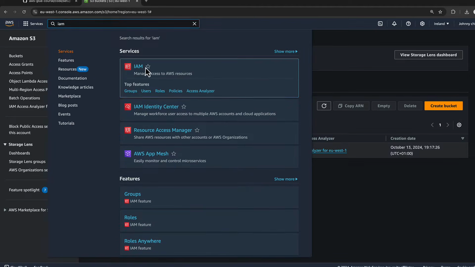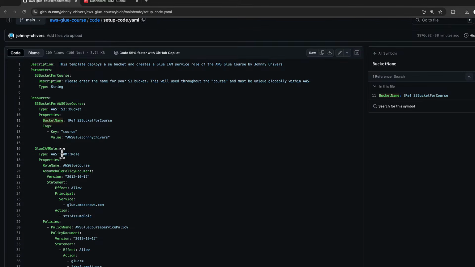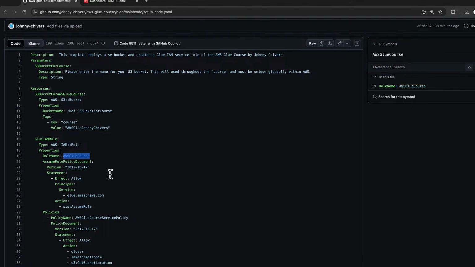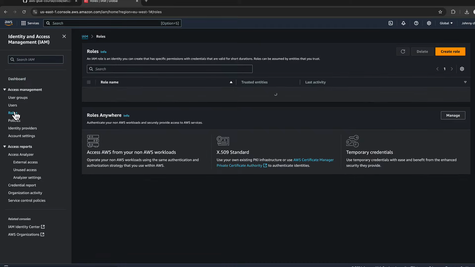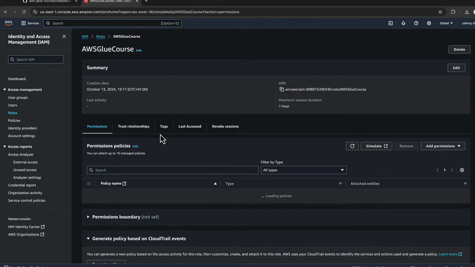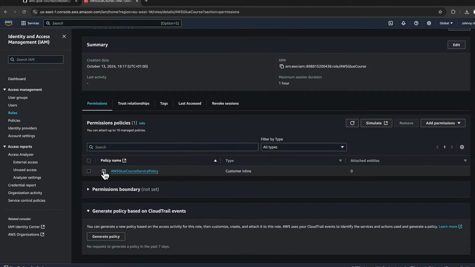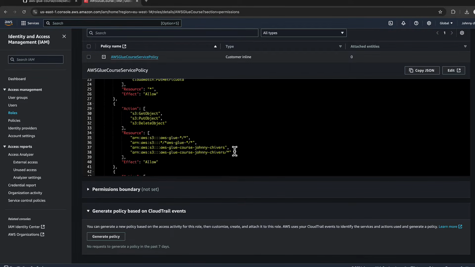If we go to IAM, click in, and we have the name of the IAM role that we're looking for, called AWS Glue course. So in here, if we go to roles on the left hand side and search for the role, you can see that we have the role. If we load the role up, then we should have a policy attached to the role. That's great, we do. And inside that policy is all the good stuff that we created during the setup process. So that's the setup in terms of running the template.